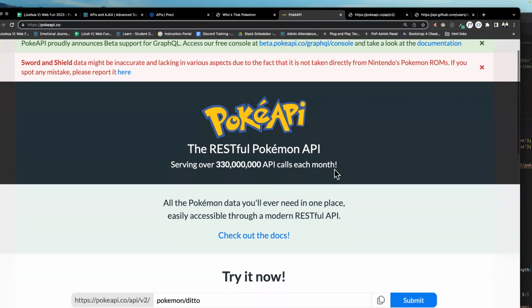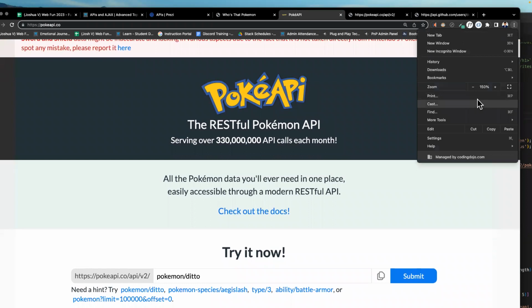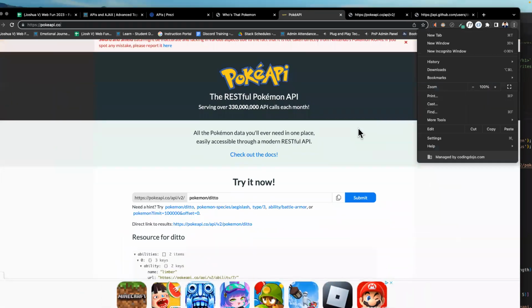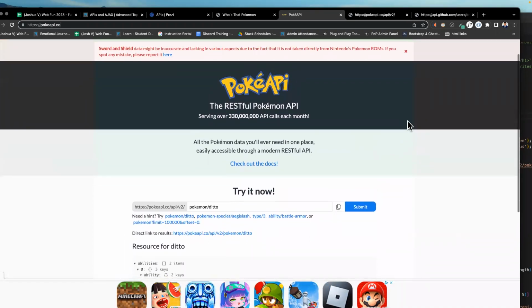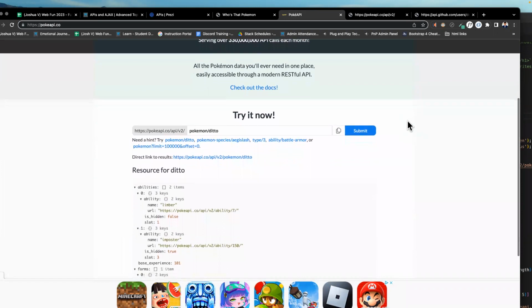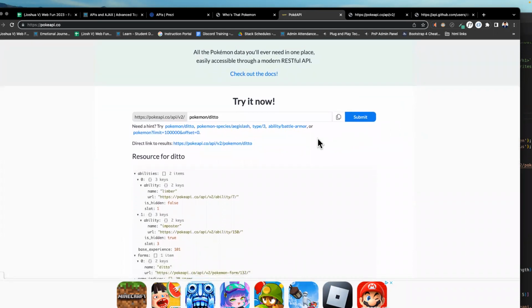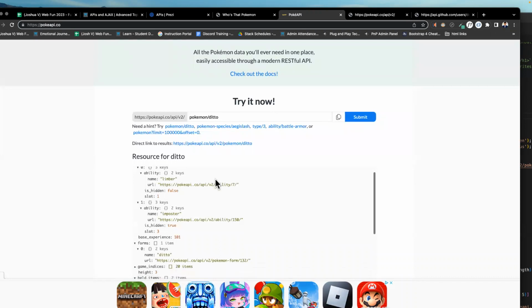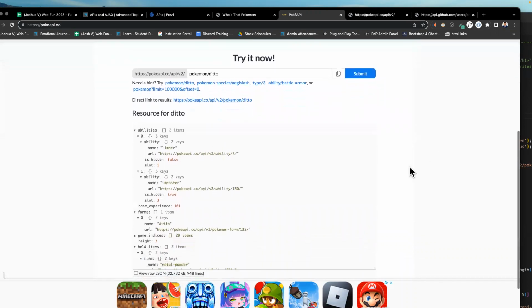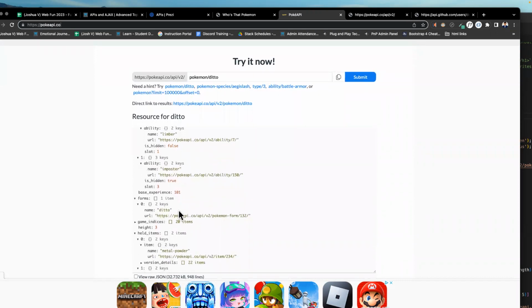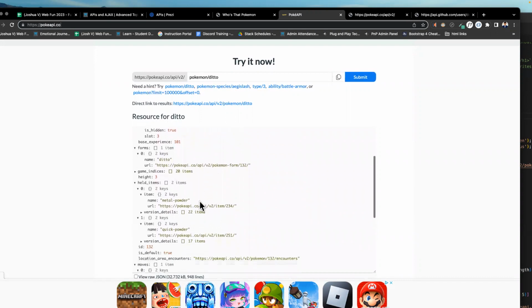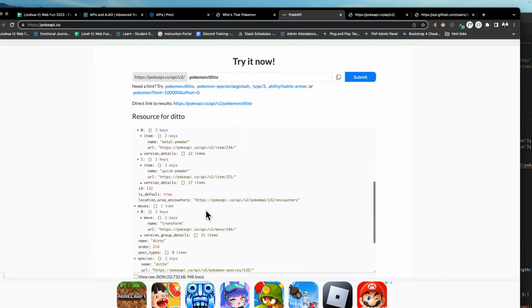PokeAPI.co. I'm going to change the zoom so I can read it. All right, so here's where you can grab that Pokemon API information. And it gives an example. So it says here, if you want to use a fetch call, for example, to Ditto, this is what that response for Ditto would look like. You would get all the abilities, you get its ID number, its name, its height, different information regarding this specific Pokemon.